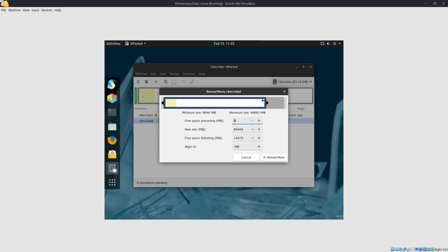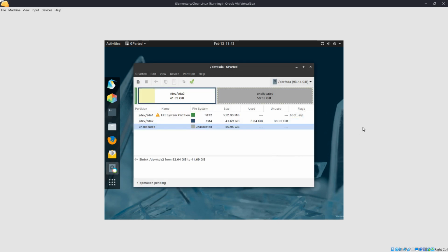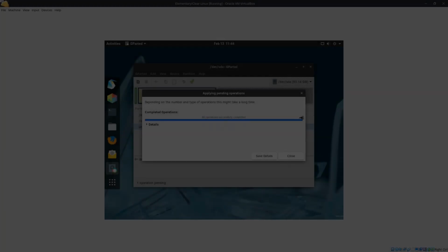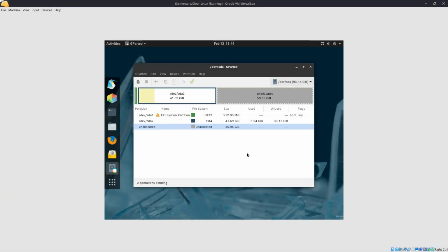So let's halve it, around about 45 somewhere there. We'll make it 48. Make Elementary 42 there, that'll do. We'll give Clear Linux a little bit more because we're going to create swap. So let's resize that. And let's check off the apply and apply. So that's successful. That didn't take long at all. So now we've got our unallocated space.